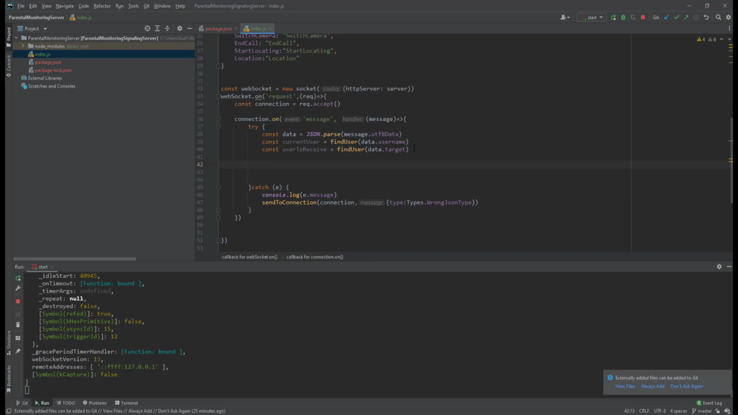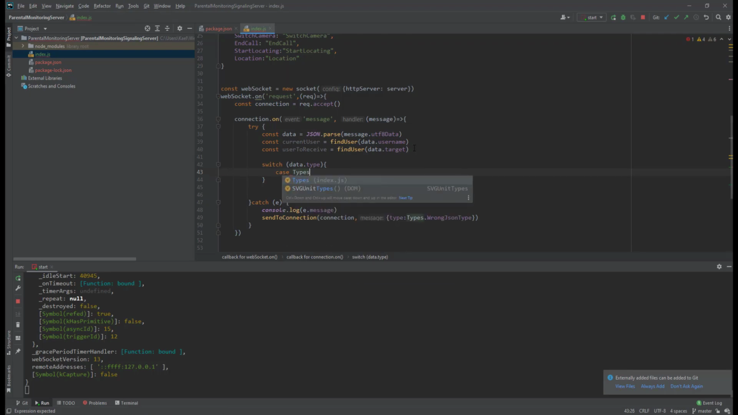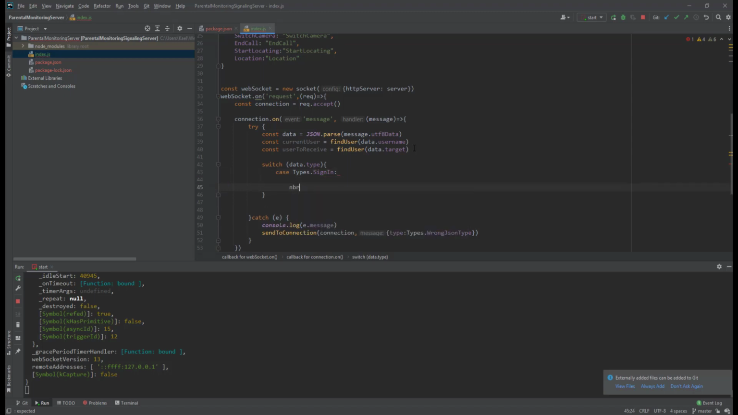So I'll create a switch using data.type to handle each event type. The first type is going to be types.signin. Don't forget to break it.